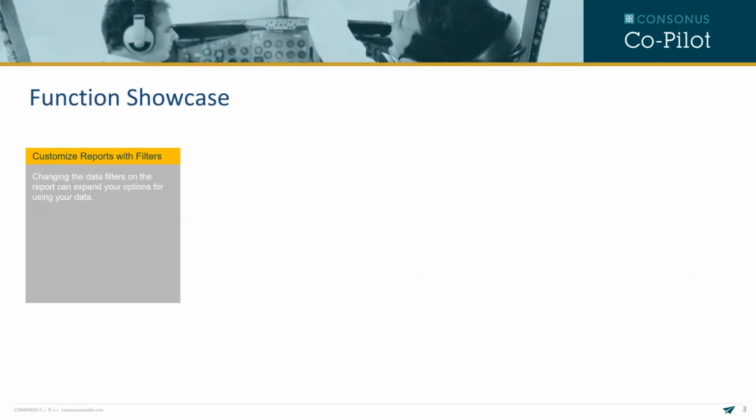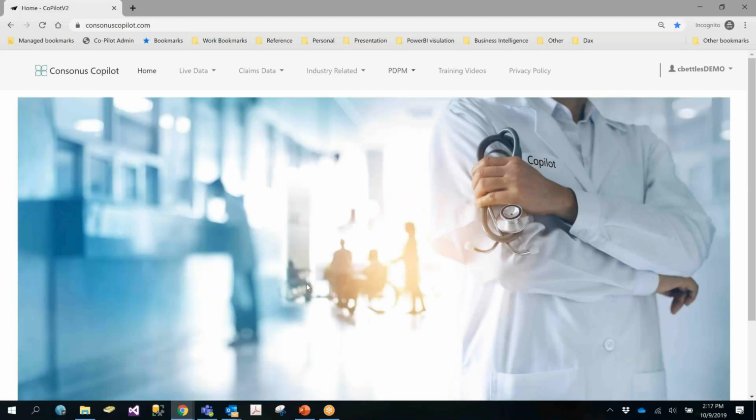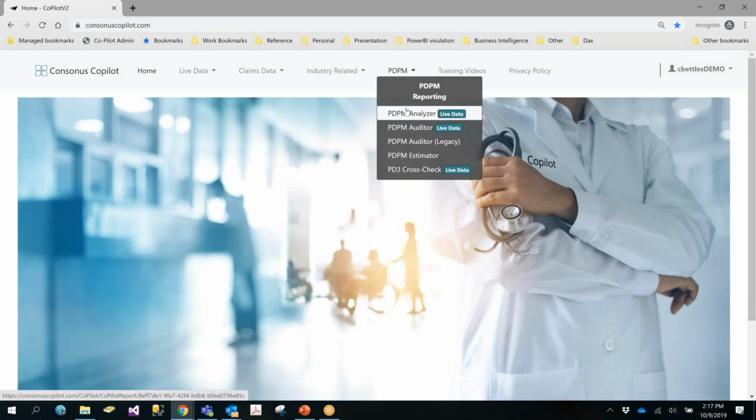So on the function showcase, I'm going to show you first how to customize reports with filters using our two new PDPM reports. So I'm going to exit out of our presentation here, go to Copilot. I'm here in my demo account. I'm going to go to PDPM. You'll see we have a new auditor and a new analyzer. Our old PDPM auditor is still available and will be available through the end of the year, so you can look at your historic data as well.